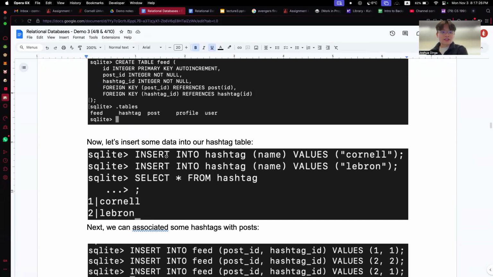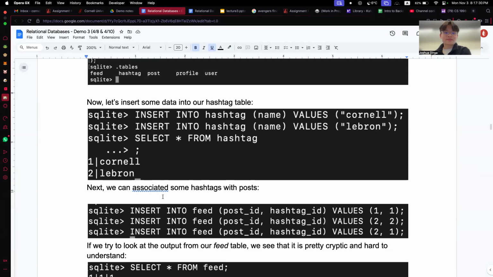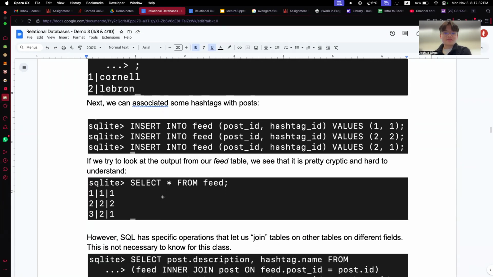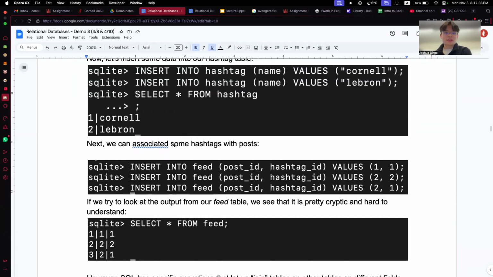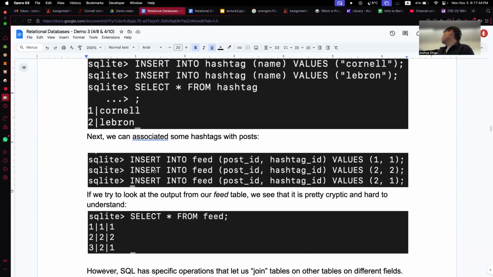So this is our join table. And then you can see you can add stuff like Cornell and LeBron into here. And then this is inserting more. Okay, wait. This was inserting into hashtags like hashtag Cornell, hashtag LeBron. This part here in the middle, this is inserting into our join table. You can see that post 1 has hashtag ID 1. So that means post 1 will have the tag Cornell. Post 2 will have the tag LeBron. Post 2 will have the tag Cornell as well. And then blah, blah, blah.